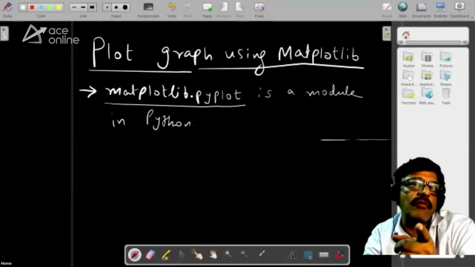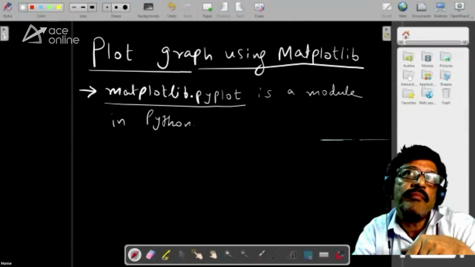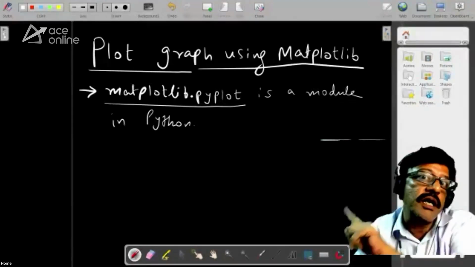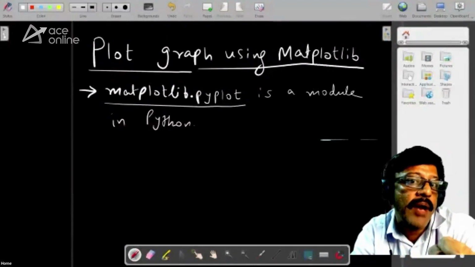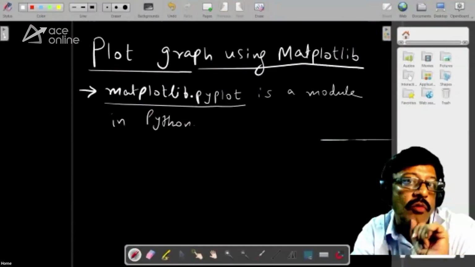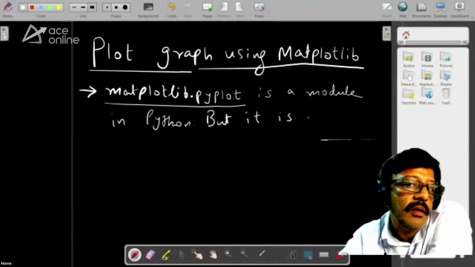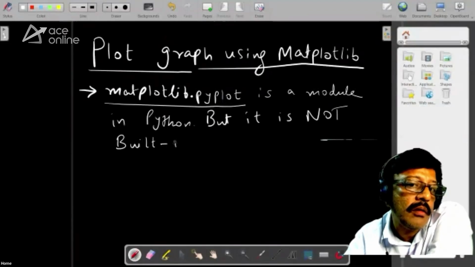Like how we created our own module. Remember, on Wednesday, I think the name of the module was my module. Then we imported my module, which was containing functions, addition, subtraction. Like that, there is matplotlib.pyplot. It is a module in Python, but it is not a built-in module.